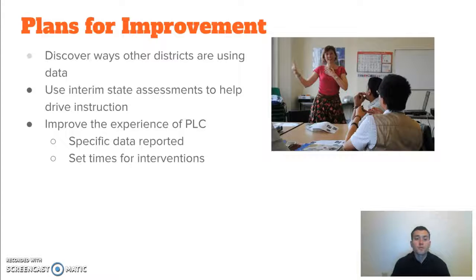Finally, some plans for improvement. Number one, I want to figure out other ways that districts are using data and the assessments that they are using. I feel sometimes that there are other or better ways out there that we could be using, so I'm looking forward to hearing what you guys have to say and what you guys are using. The next one, I've never used the interim state assessments to help my instruction before, and so that's something new that I'm trying out this year.